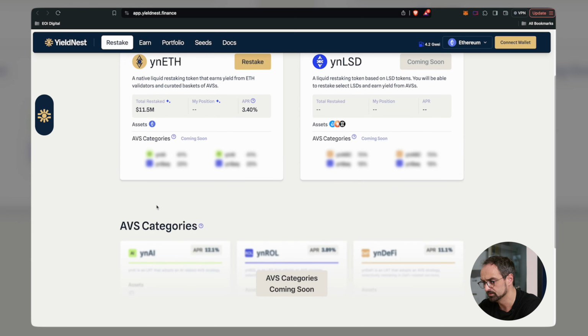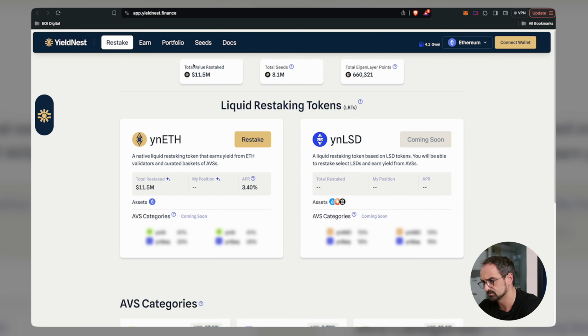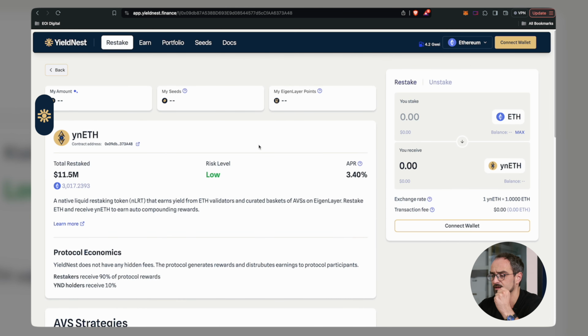Okay, so now we know all that. Let's go restake, right? That's what we're here for. So let's go. We click restake, and then we will see a page. Here I see some stuff that's still kind of grayed out.